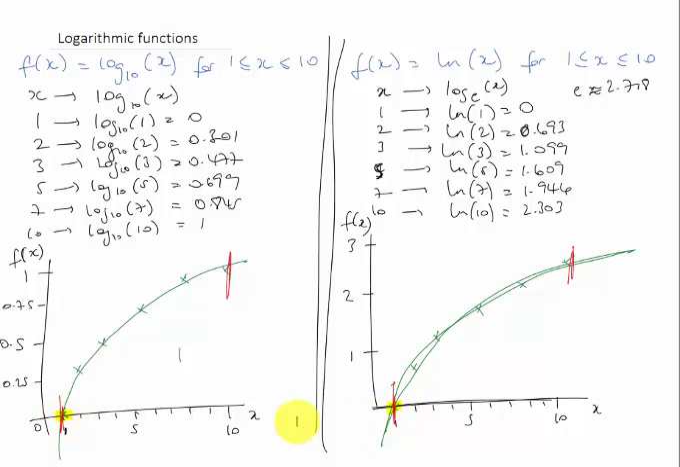Okay, so you can see that this point is the same, and this is the intersection of all the different logarithmic functions, because the log in any base of 1 is equal to 0. So let's draw the line in base 10 onto this same graph. So that looks something like this.